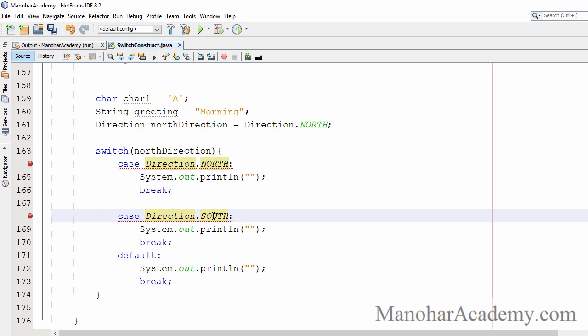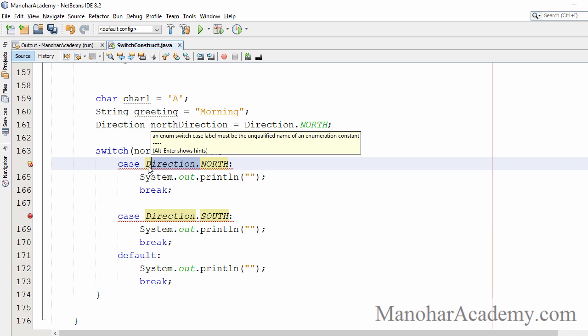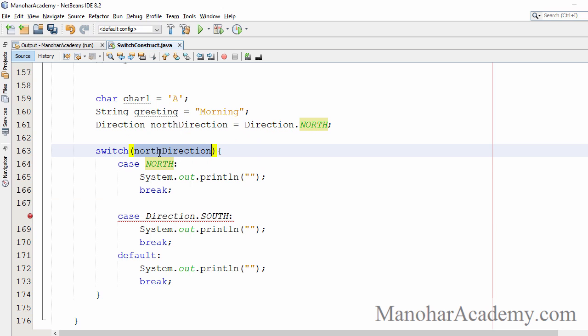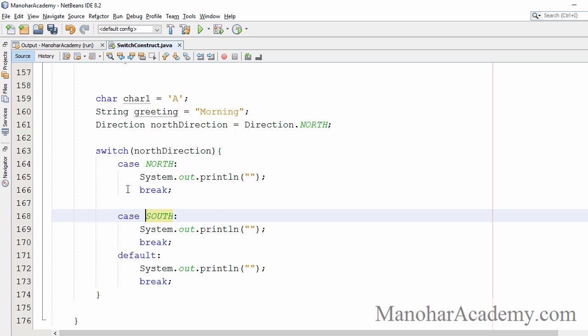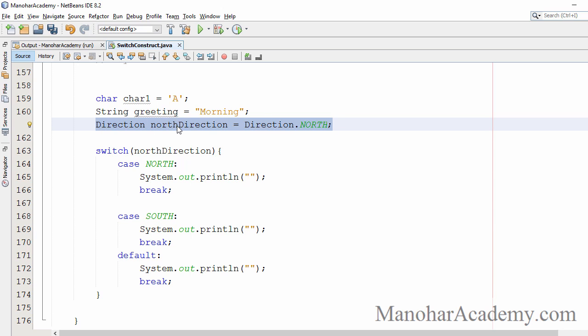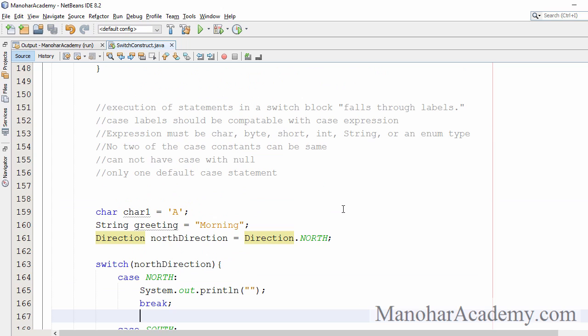But we are getting an error, right? That is because we cannot write the whole thing, we just need to write north, south, because it already knows from the switch expression that it is pointing to one of the directions. That is not the case when creating the direction variable. This is how we create variables, and this is how we write switch labels when writing a switch construct. That is all about switch.